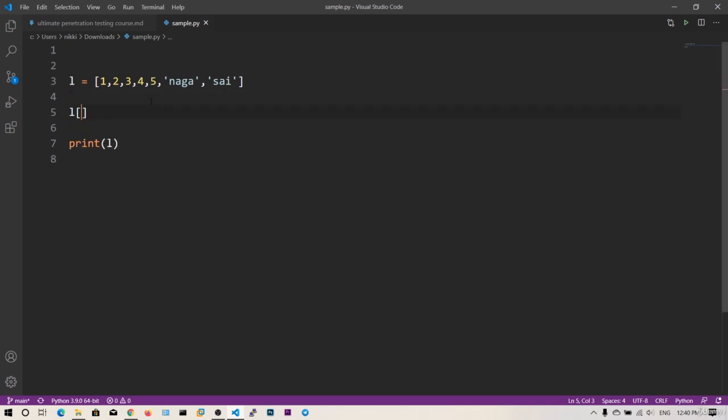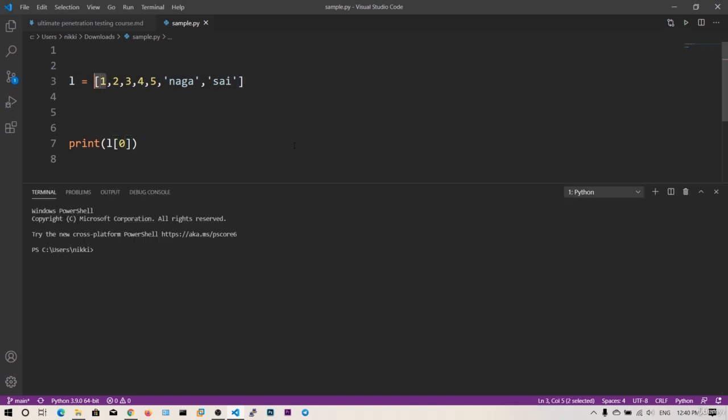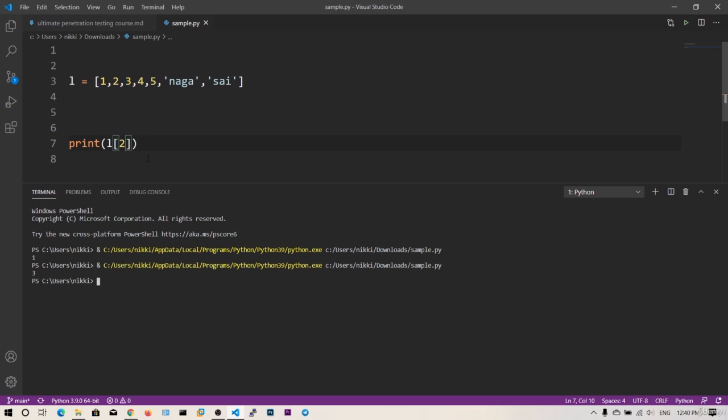And I told you that you can access the elements using the index, with the same square brackets. I need to say 0. L of 0 gives the first element, and there you see you got the 1. If I say L of 2, you will get the third element, which is 3. And if I say L of minus 1, you will get the last element, which is Sai.